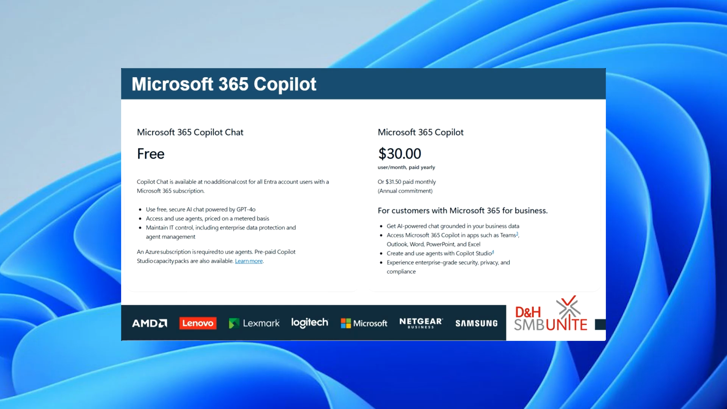Are there SKUs available for Copilot in the DNH database? Again, best option is going to be reaching out to Modern Solutions at dnh.com. These are all available on DNH's cloud platform. So you wouldn't find them on dnh.com, but they are part of our cloud platform.